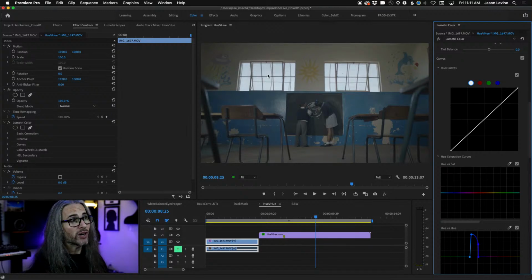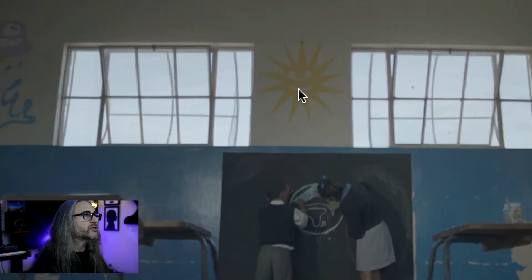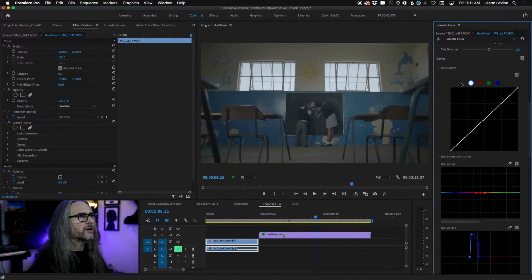Hue versus sat. If I want to add more saturation to that yellow, hue versus sat. Take my eyedropper. Fortunately, this is all very much the same. Okay, oh, it actually pulled up more of a red. That's not what I want. How did it do that? That totally missed. Okay, let's try this now.